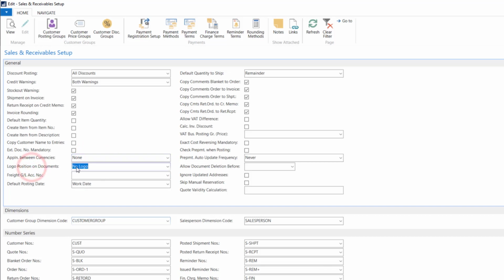Logo position on documents. With no logo option, the system will not use the logo. This is the logo based in company information. We will go there in a few lectures. You can place it left, center, and right. Default posting date. Here you can set the default date when you create new documents. It can be either work date or no date. So then the user should fill in the date by himself.